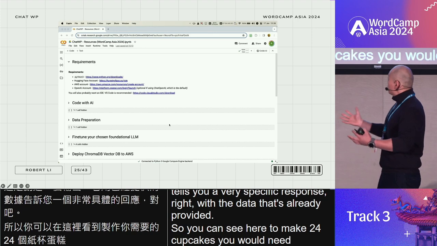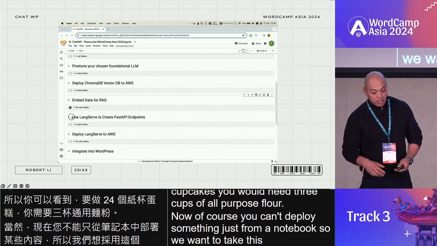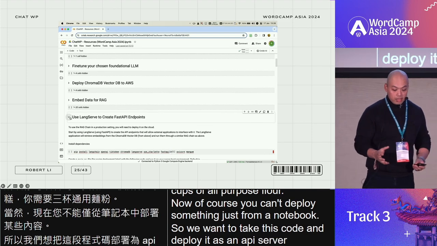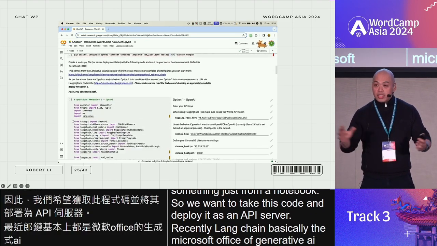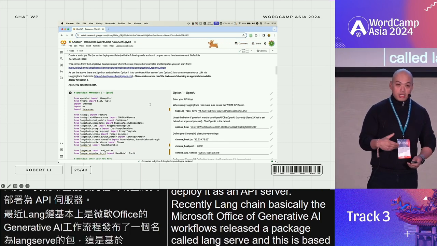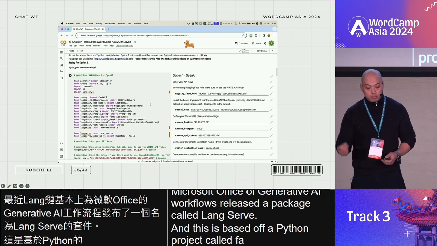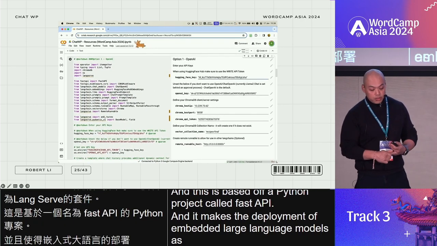Now, of course, you can't deploy something just from a notebook. So we want to take this code and deploy it as an API server. Recently, LangChain, basically the Microsoft Office of Generative AI Workflows, released a package called LangServe. This is based off a Python project called FastAPI, and it makes the deployment of embedded large language models as API endpoints much easier.